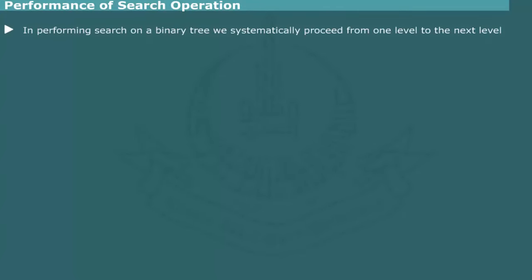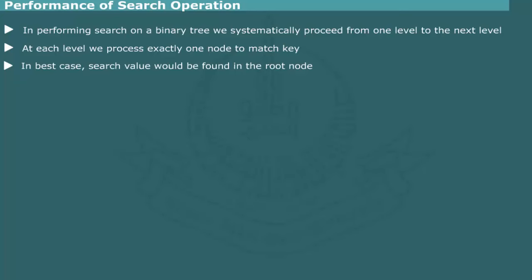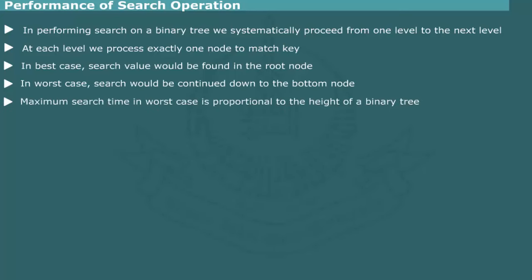Performance of search operation. We have seen that in performing a search on a binary tree we descend from one level to the next level. Further, at each level we process exactly one node to match keys. In the best case scenario, the search value would be found in the root node. In the worst case, the search process would continue down to the bottom node. Thus, we conclude that the maximum search time in the worst case is proportional to the height of a binary tree.